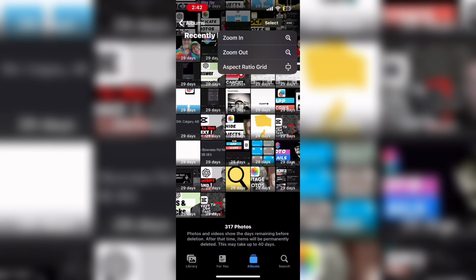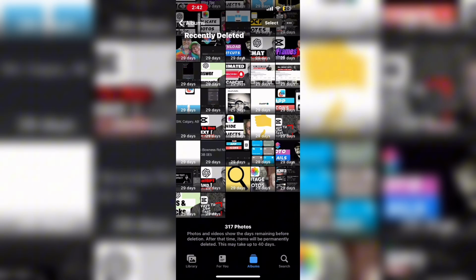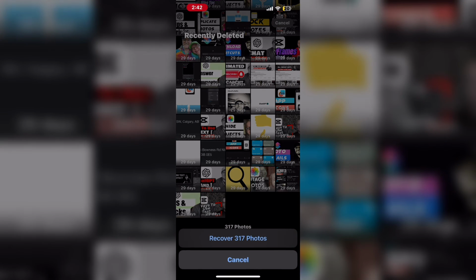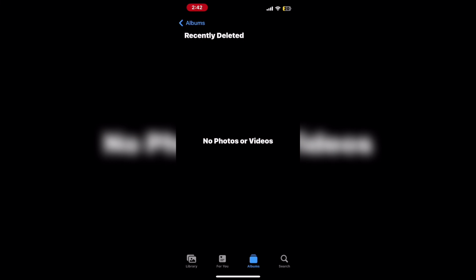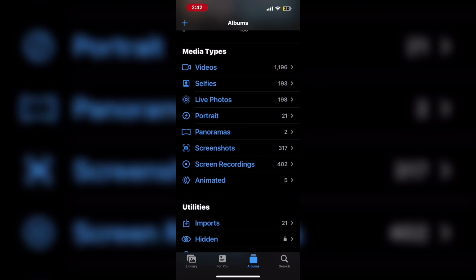To empty the album, you might be tempted to tap up here, but notice if you do that, you don't have the option. The first thing you need to do is tap on select, then tap on the three dots in the lower right hand corner, and tap on delete all. All the photos will be permanently removed. Once you do this, it can't be undone.